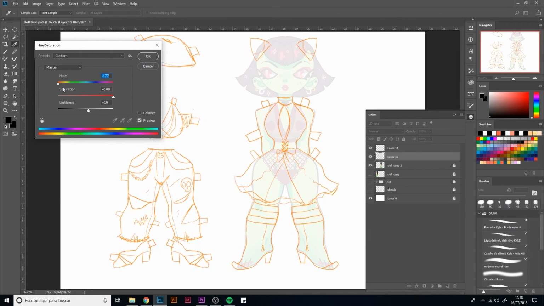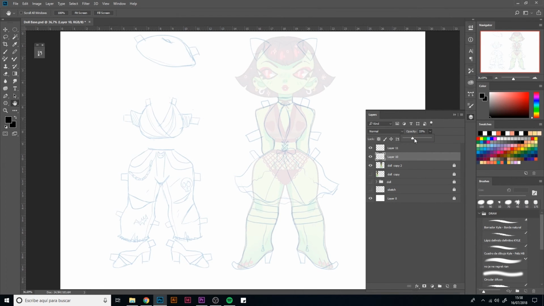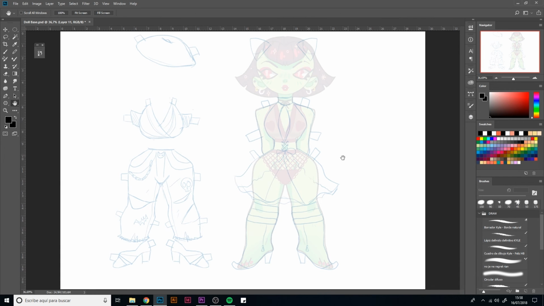And well, lastly, this would be a bit of a jump in time. This would be how both outfits would look. We're going to lower the opacity, and the next step would be the inking.